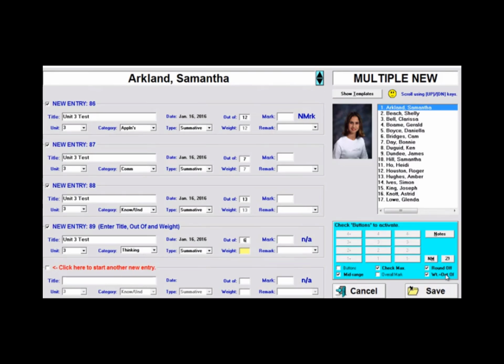Since the weight equals out of cell is checked on in the lower right, notice that weights are entered automatically as I proceed down this screen. If I wish to change the weights, I can uncheck that cell, and now I can edit the weight of any item as I see fit.